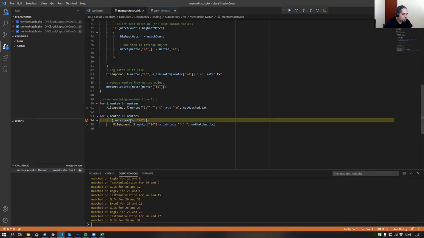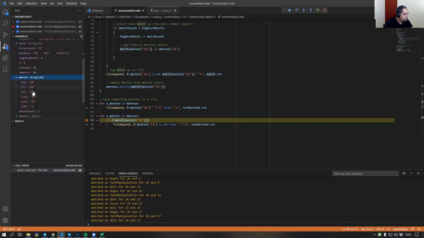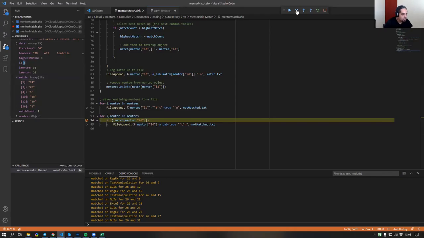So the mentor ID, this here, so let's see, match, so we have match, mentor ID. So the mentor ID, sorry, it's going to be one here. So it's going to have one, that's going to have a 24, so this should jump it because he's matched. Right, so he jumped him.